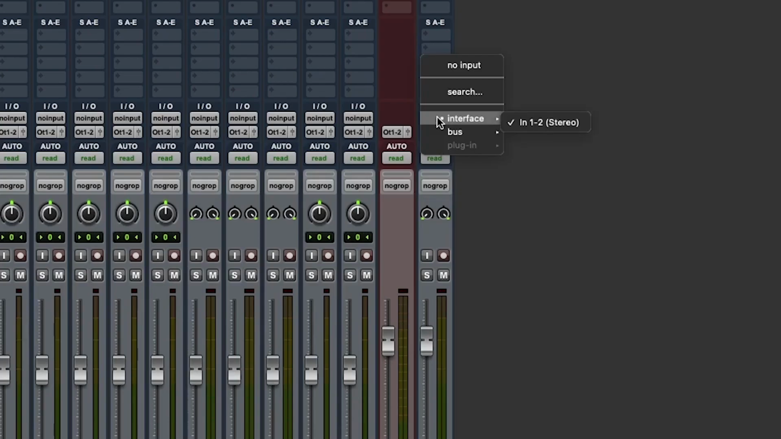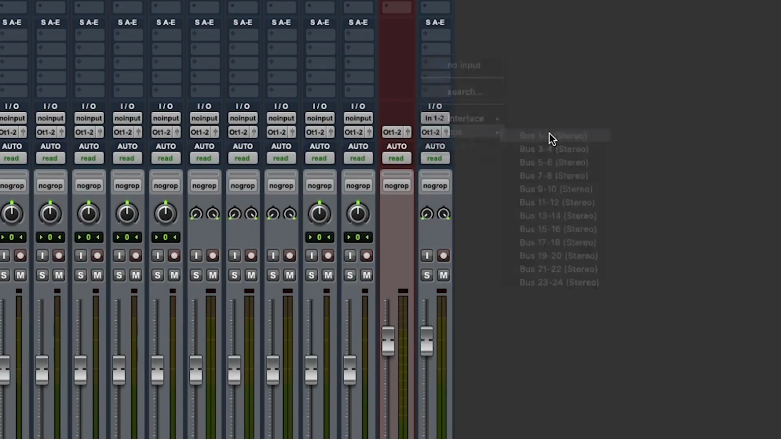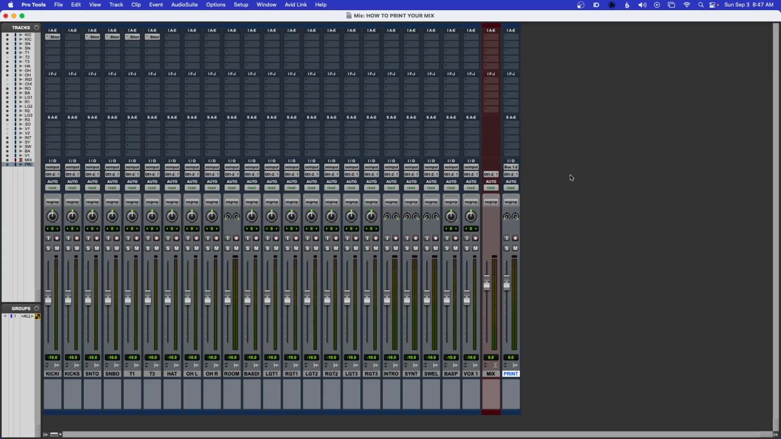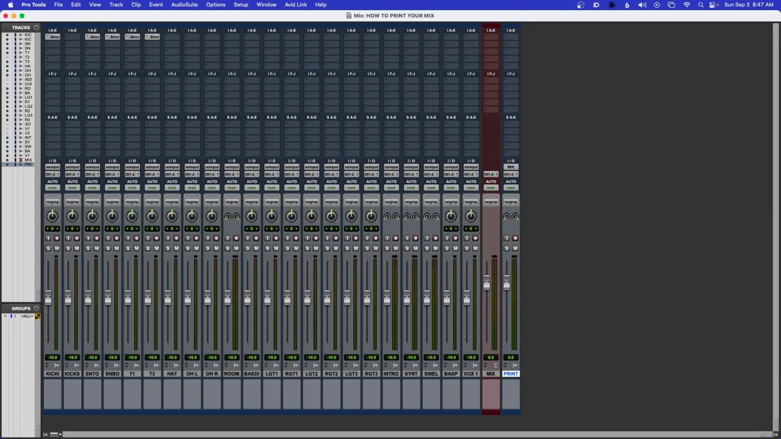So I'm going to click here. I'm going to go to bus, and I can pick any bus. I like to use the first one. And then I like to name this, and I'm going to rename this mix. All right. So my input is a bus. My output is your regular audio interface.